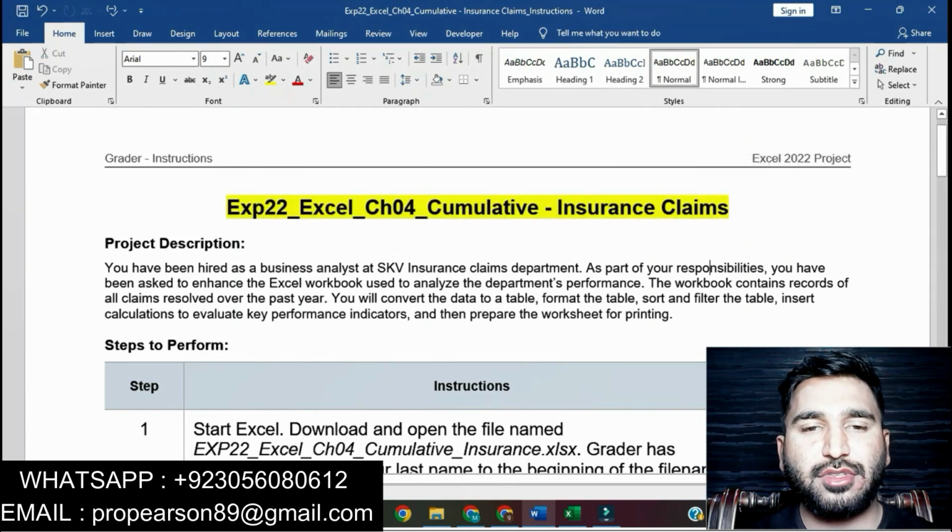Now, focusing on the title of the assignment: XP22 Excel chapter 4, cumulative insurance claim.